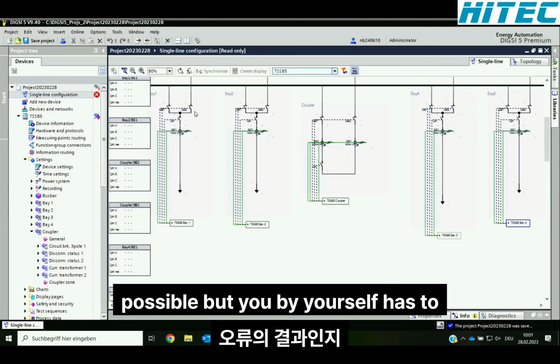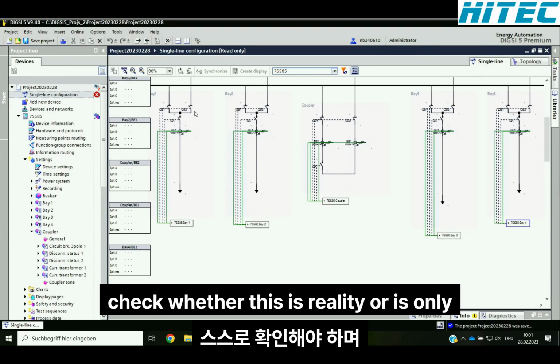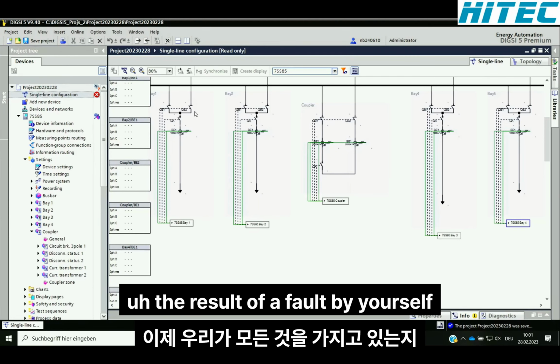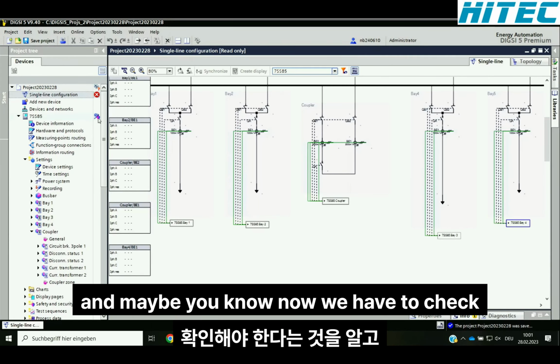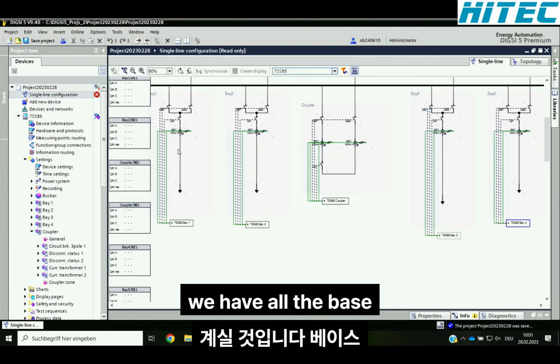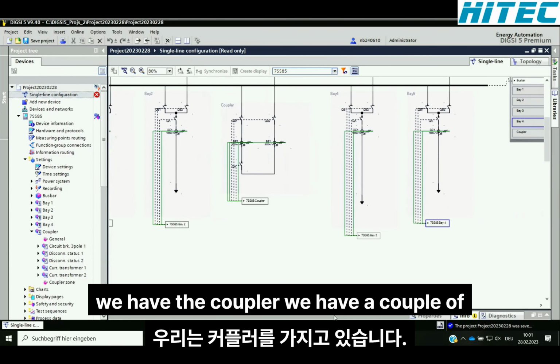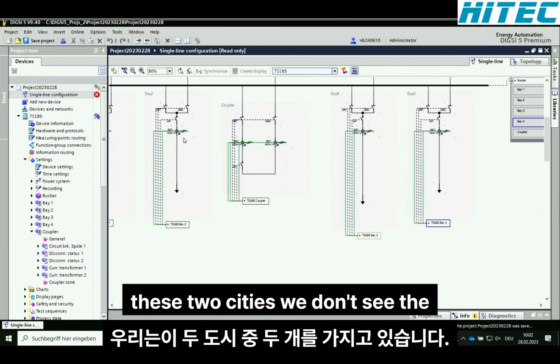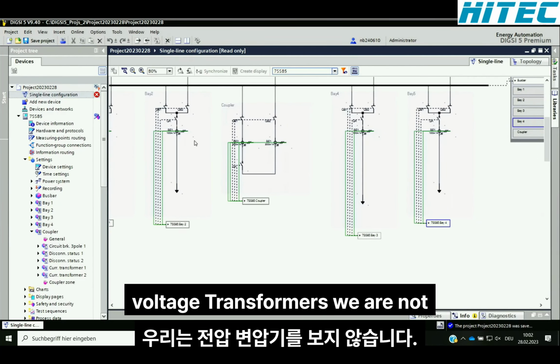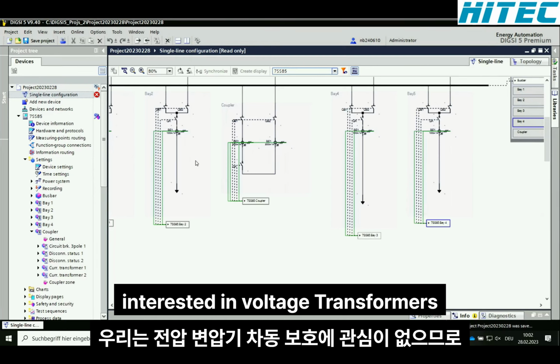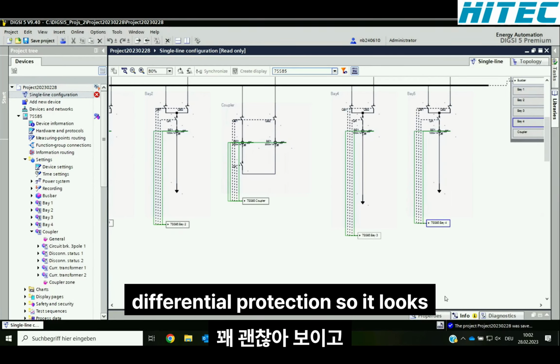It's also possible, but you by yourself have to check whether this is reality or only the result of a fault by yourself. And maybe Nina, now we have to check. We have also the base. We have the coupler with two CDs. We don't see the voltage transformers. We are not interested in voltage transformers for busbar differential protection. So it looks quite fine.